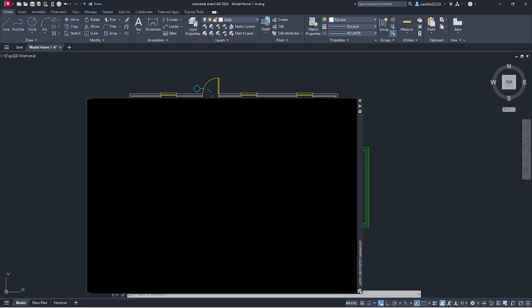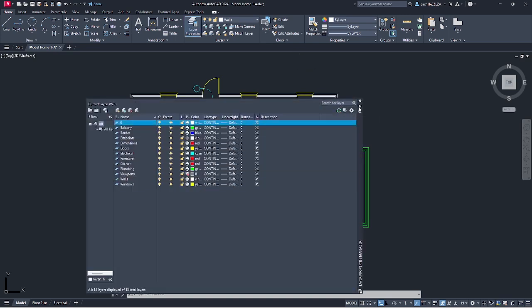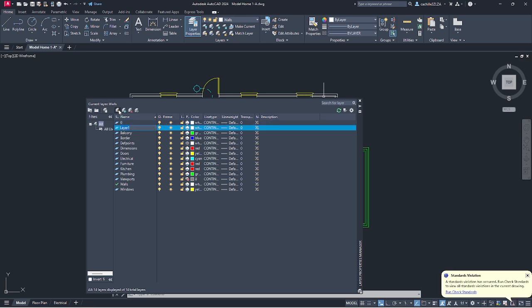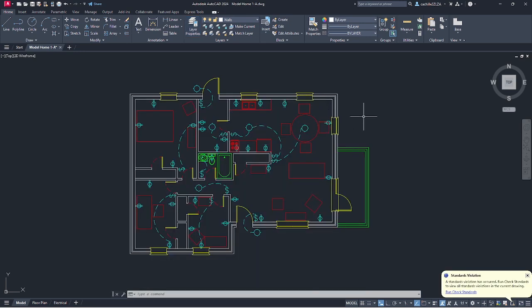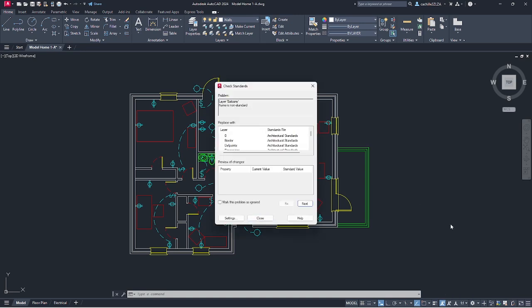Open the Layer Properties Manager. Create a new layer called Switches with the default properties. Close the Layer Properties Manager. In the status bar, an alert balloon displays with an Associate Standard Files icon, indicating that there is a standards violation. Select the Run Check Standards link to check the standards.